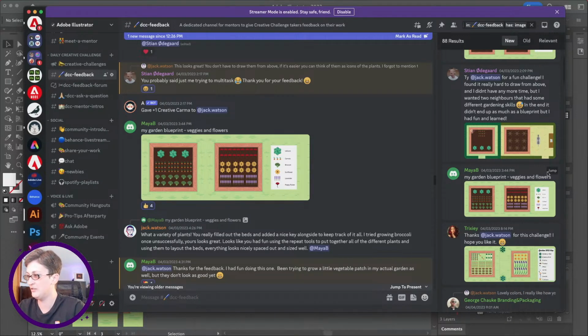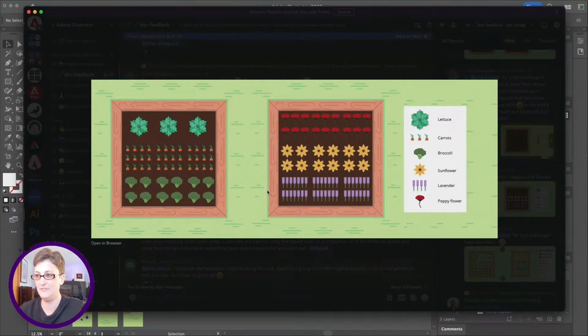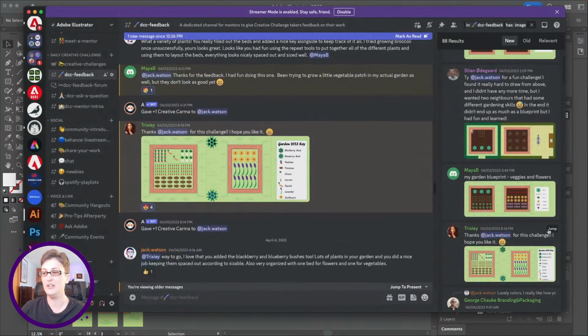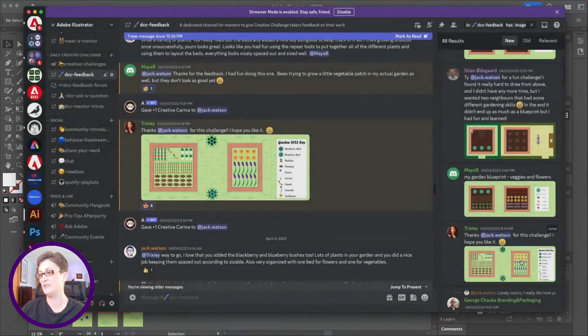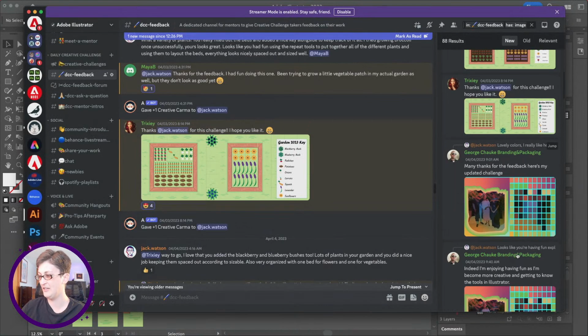Maya B here with a really nice range of plants. I love the little broccolis here. Also the sizing, you guys did a really good job of making sure that you took into consideration the size that all of your plants needed to be, and also went really above and beyond and added all of these different styles of plants. People added different fences, different kind of bushes outside of the gardens, which was really creative and I thought a lot of fun.